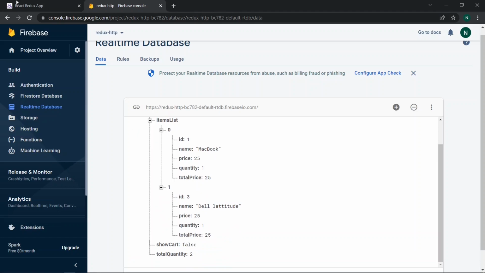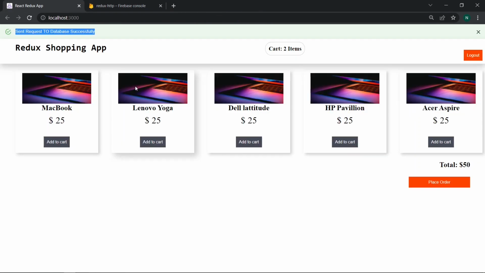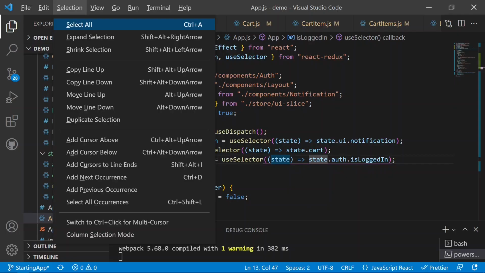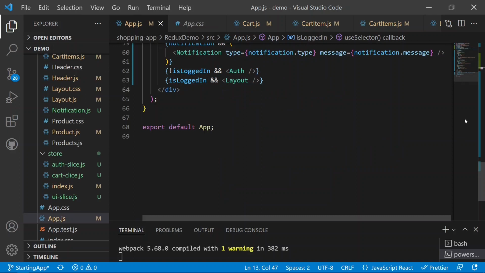So now we have completed the functionality of the notification icons, and now we are missing one thing: we need to fetch the data from Firebase. But before we start fetching the data, let's have a look at the alternative solution that we have discussed, which is the other option, which is the action creator.